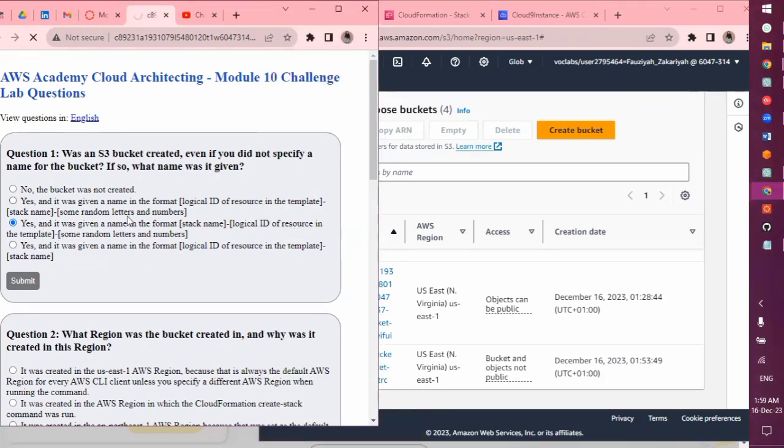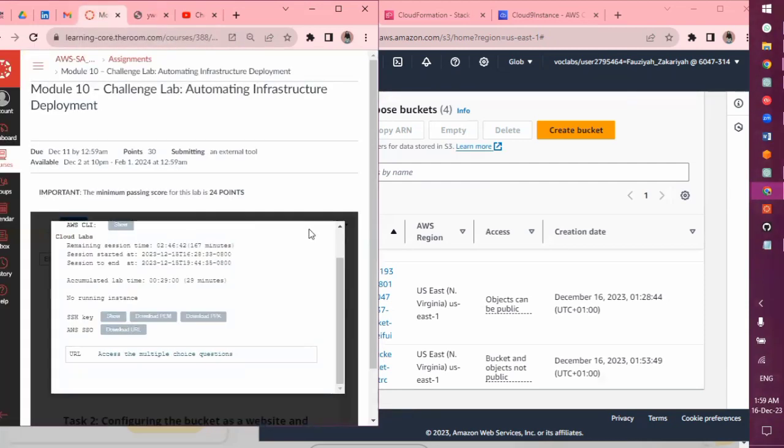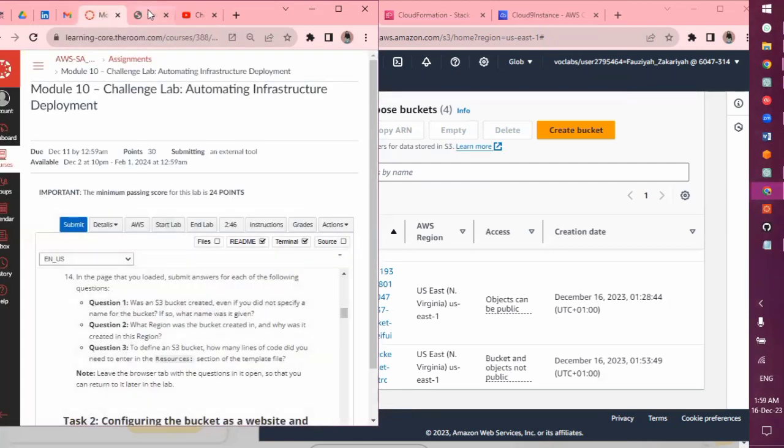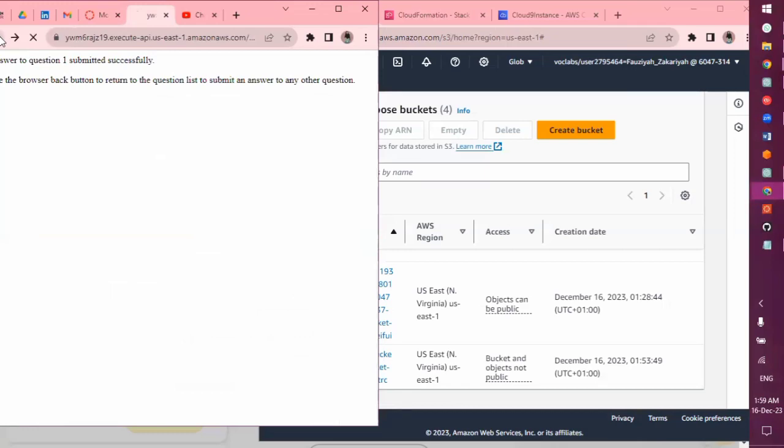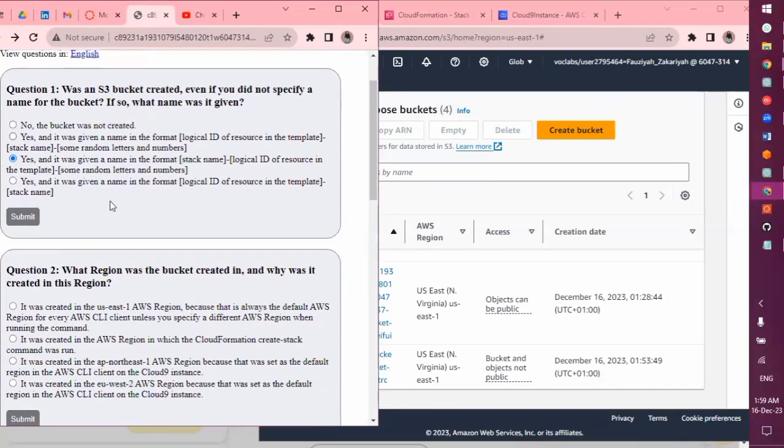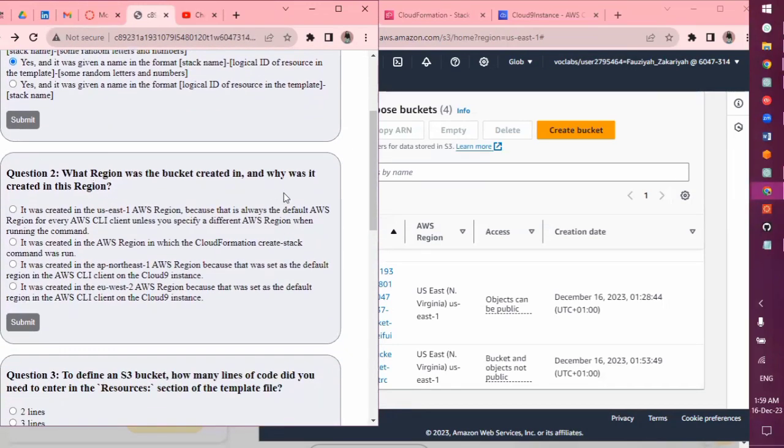So submit that. I think I'm supposed to answer questions 1 to 3 at this point. Yes, questions 1 to 3. What region was the bucket created in, and why was it created in that region? We know it was definitely created in US East 1 because we checked that when we wanted to create the bucket.